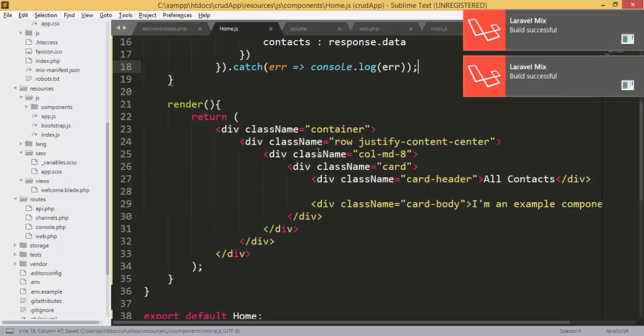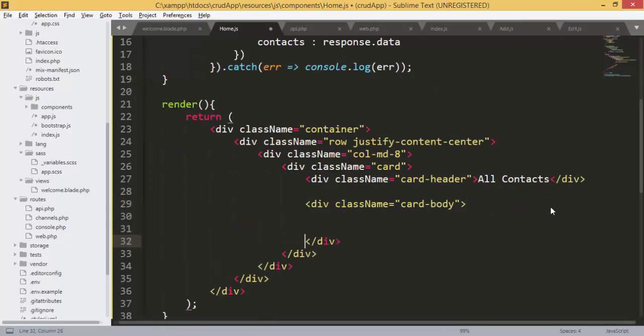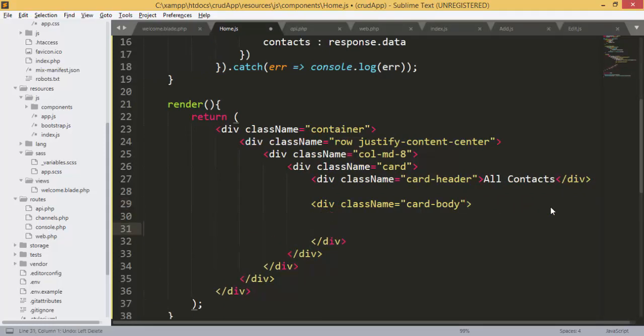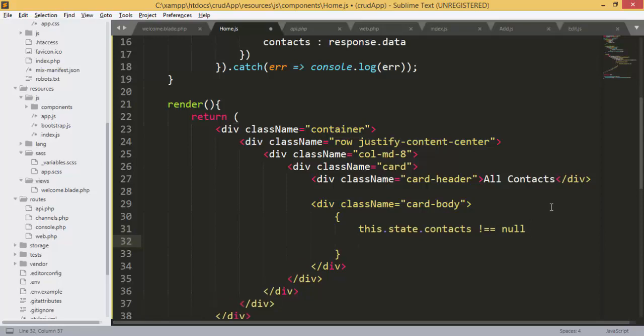Now when the component is mounted, we have to display our contacts. I will display them here, or you can add a function to display the contacts and call it here. I will just simplify things and add it here. So we add curly braces, and we will check first if we have contacts to not get any error. If the contacts are not equal to null, we will show contacts. We will use this.state.contacts.map.